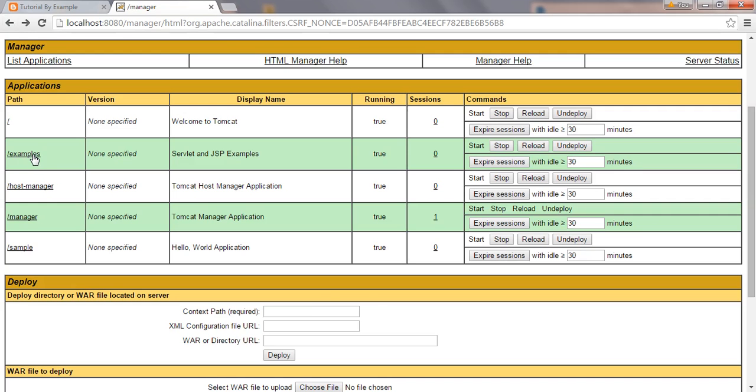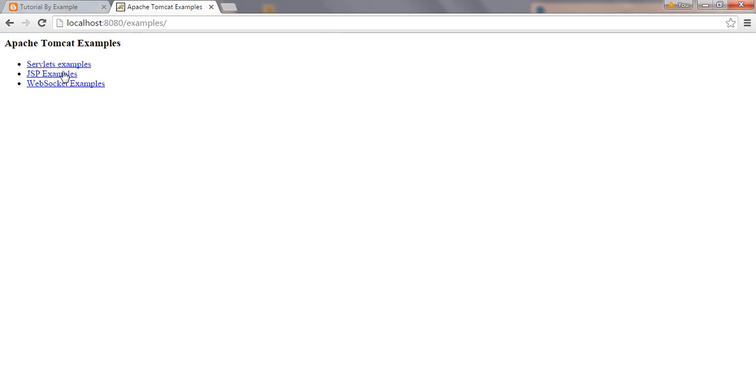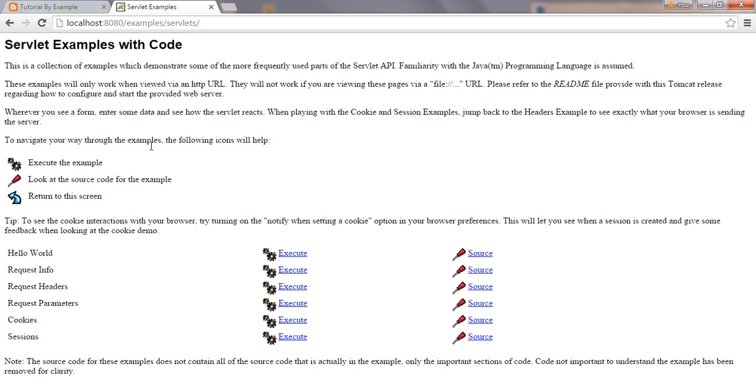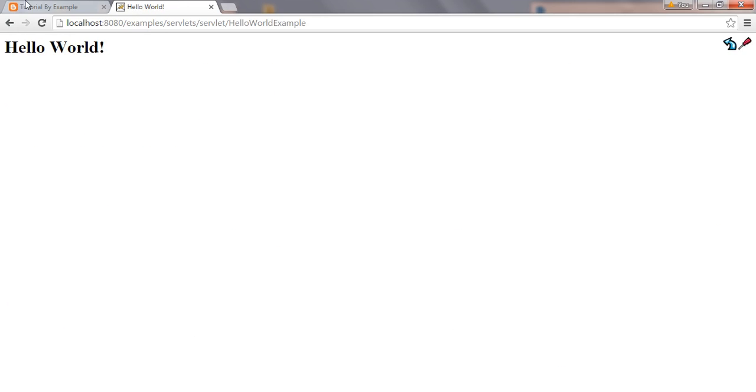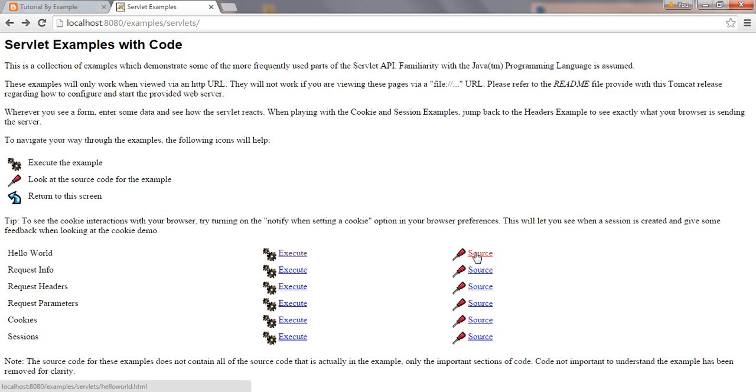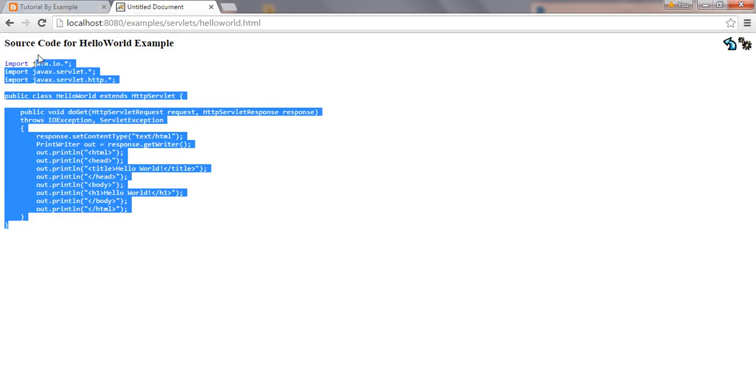We'll go into examples as well, like servlet examples and web socket examples. We'll click on servlet, there are multiple servlets. You can see the output over here. If you want to click source, the source will be there.